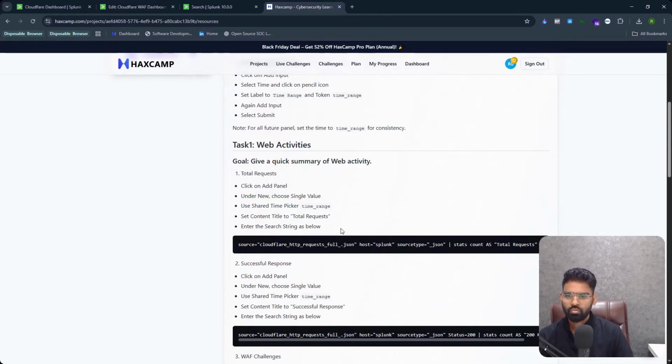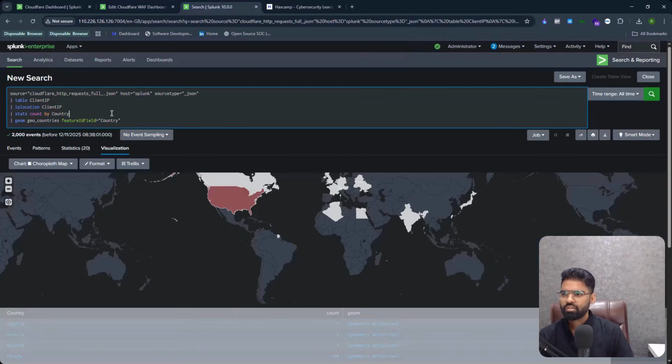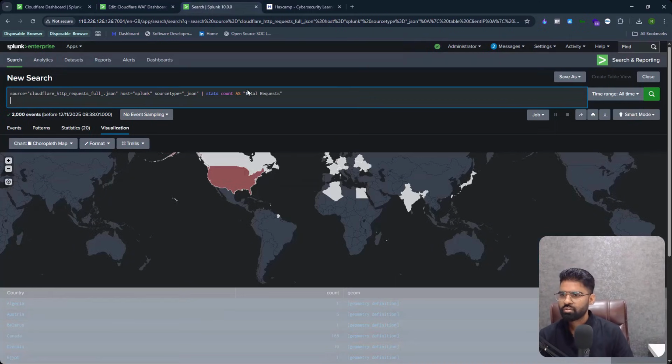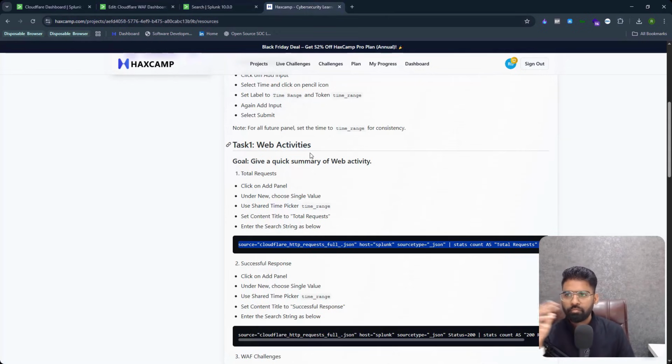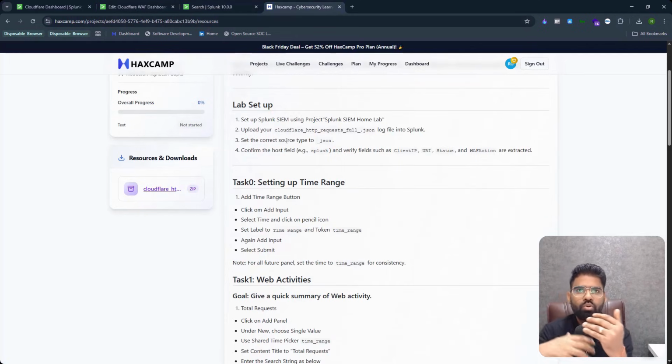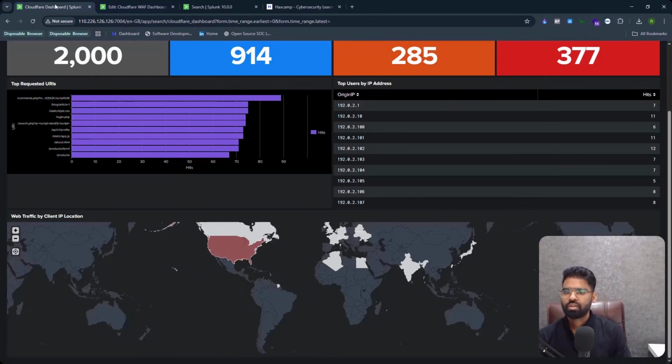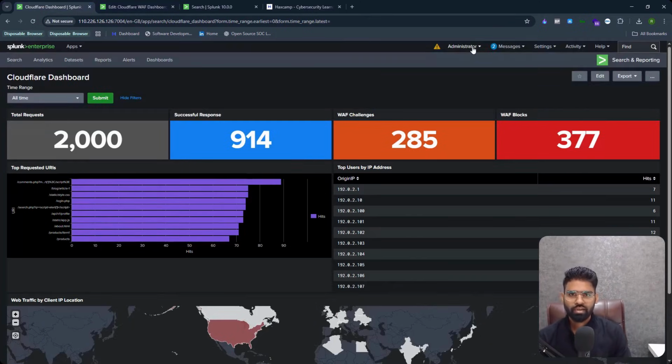So you can copy this immediately, and make sure you have a search tab open. From here you can enter the request where source is this log file. And one more thing, because these are not real-time logs we are fetching from Cloudflare, I created a sample log file for you from Cloudflare itself. So you can download that sample log file from here, and then you can go to your Splunk dashboard.